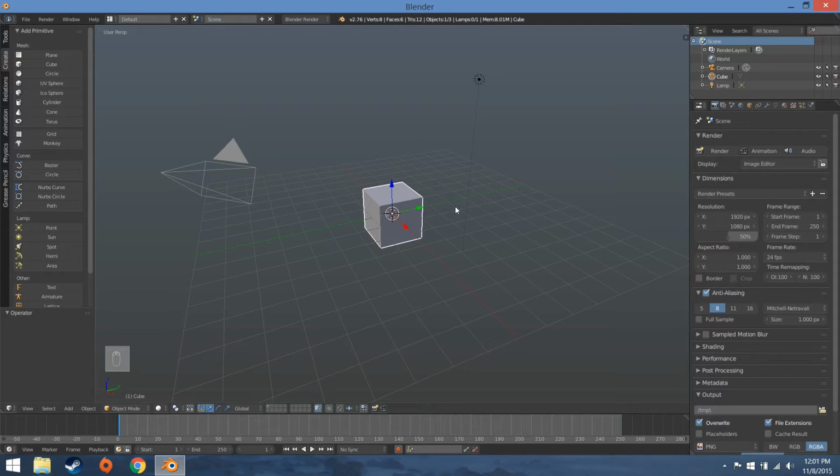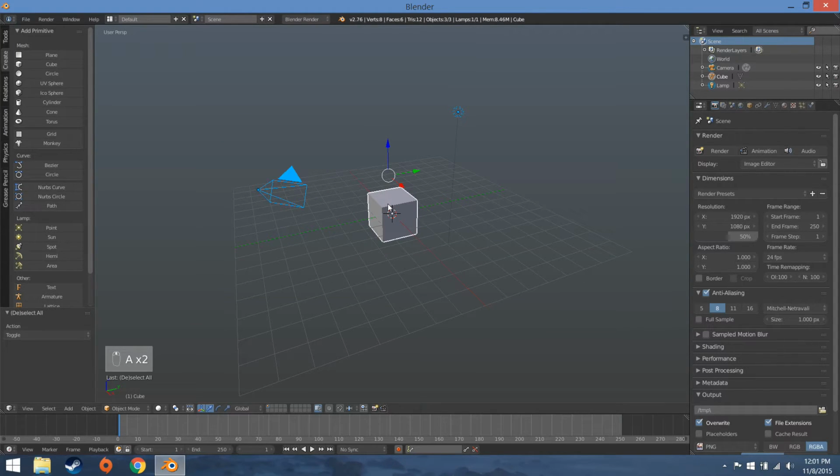In this tutorial, I'll show you how to create a real world terrain in Blender, or how to import the terrain. So, first we need to delete all of those: the cube, the camera and the light. So, double tap A, press X to delete.